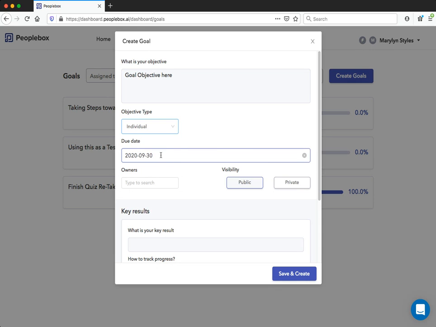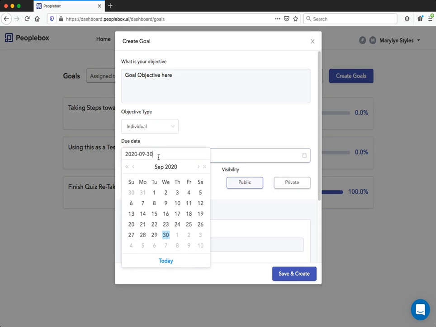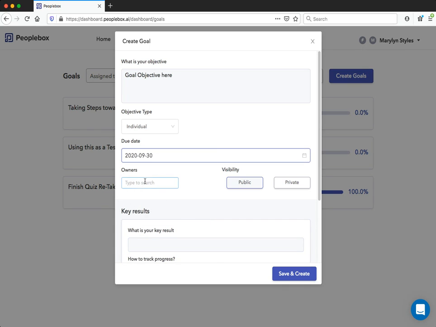And then from here, I can select whatever the due date of this goal is going to be. And if you click on the date bar, you can select the date here. You can go forward however far in advance you need to. We'll just select September 30th. And the owner of the goal, owner or owners, you can select more than one.